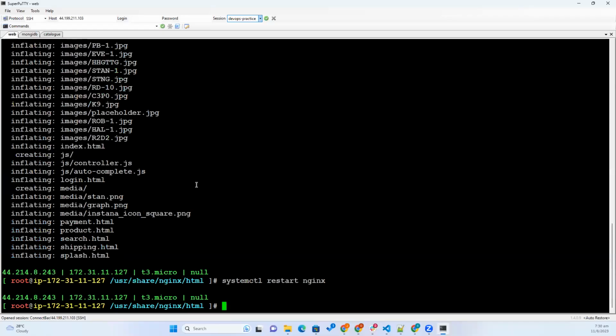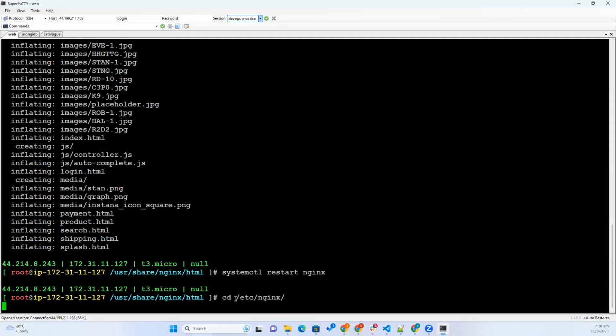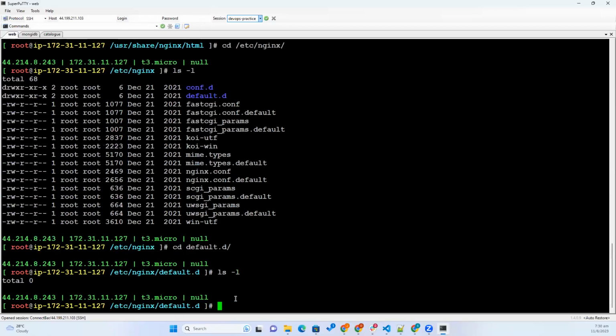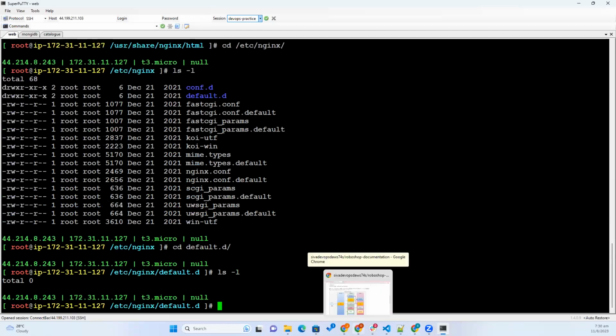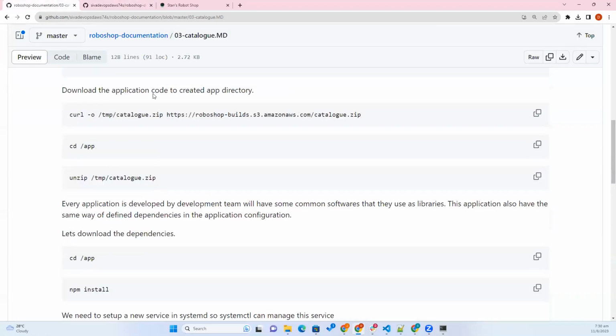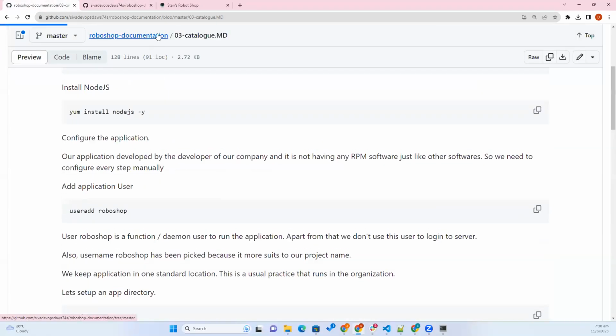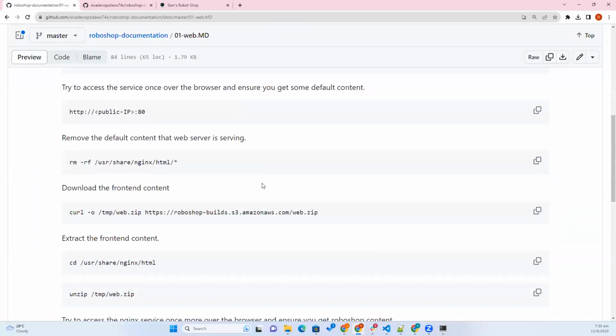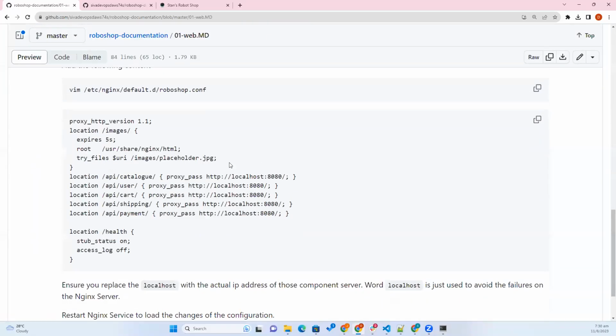we have a reverse proxy configuration. Under /etc/nginx, there is a directory, default.d. Why are we keeping it here? We want to separate the application configuration from the default one. Why are we keeping separate files? Because it's a separate configuration we are doing, other than the default configuration.